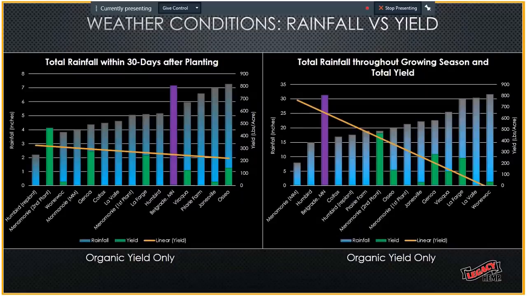So when we plot our yield data against our rain data, we see a trend, and that trend is a declining yield. As our moisture increases, we start seeing our yields decrease.